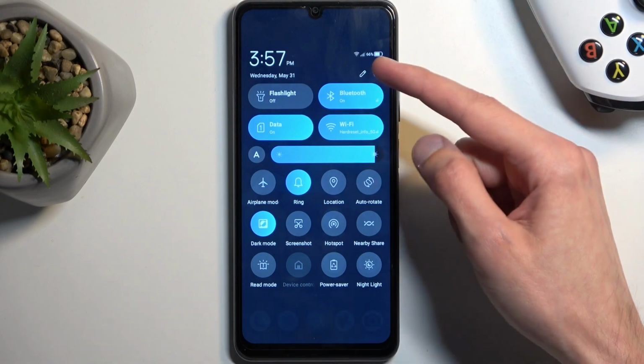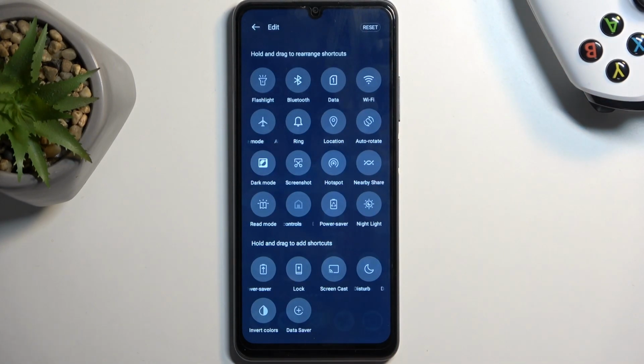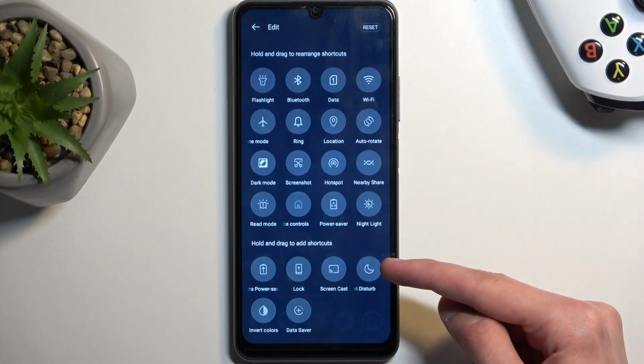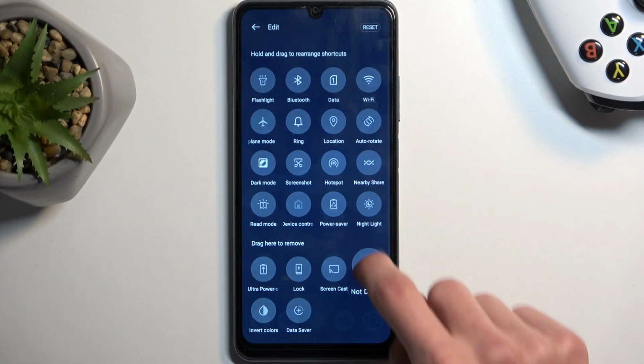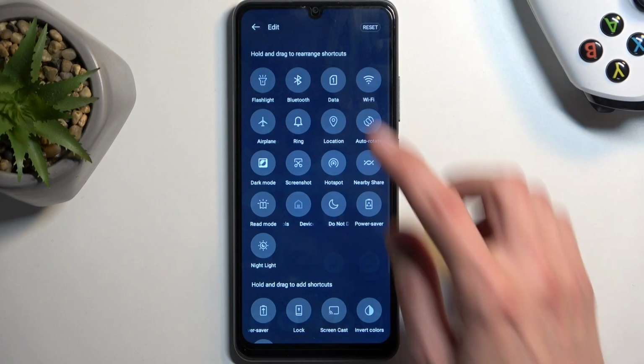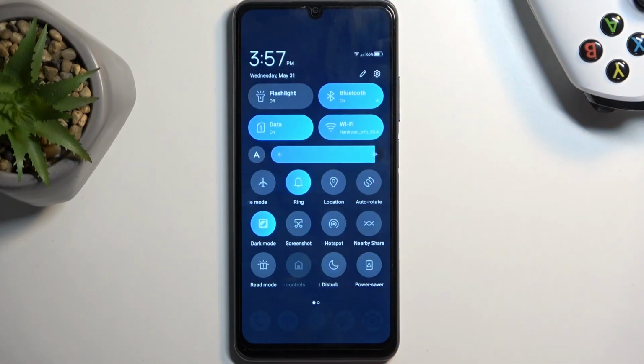So what I'm gonna do is click right here on this pencil, and this will then show me toggles that are turned off, which I can add to the list right here. And as you can see, one of those is the Do Not Disturb. So we're gonna hold it, it's gonna lift up, and we can drag it over to the top, drop it, and when we go back we now have access to it right here.